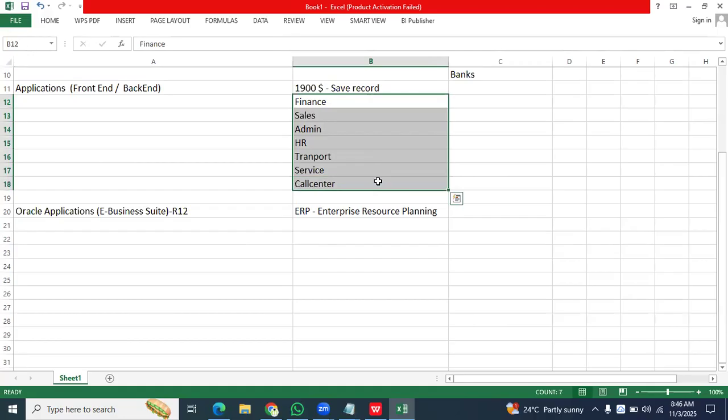It means we want to maintain the entire enterprise data in a single software. Then we call that ERP software. There are different ERP applications here.